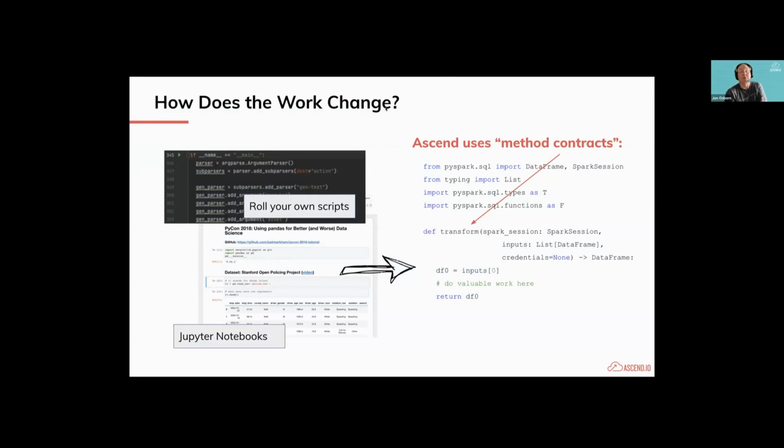Yeah, sure. One of the things that Snowpark allows you to do is run arbitrary things from your local machine, and you can load it as a stored procedure. In Ascend, we take that a step further, and we put a method contract into play, where the contract is essentially three things that matter. One is the input session. You need a Spark session, which in Snowpark, this is a PySpark version, but in a Snowpark version, you get a Snowpark session.